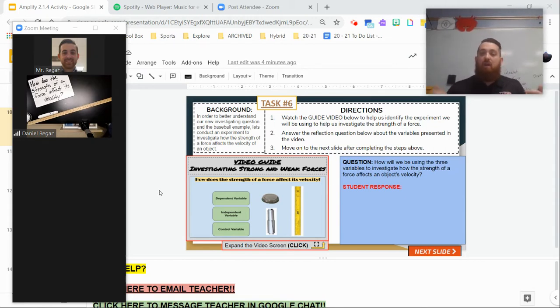Within this lab, we are going to be using different variables to investigate this question. The variables we're going to be using are the dependent, independent, and the control variables. Variables are just things that we test and things that we affect within an experiment to get specific results. So let's go ahead and talk about what our three variables are.